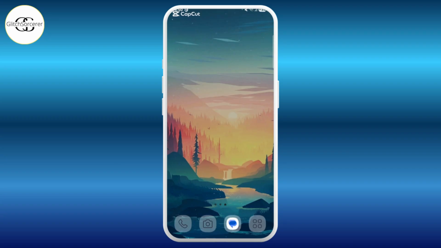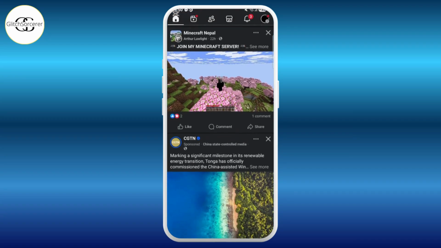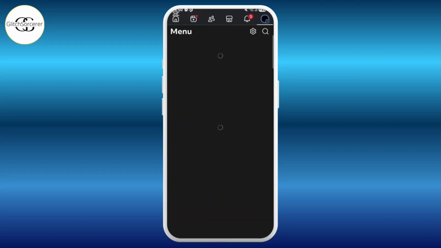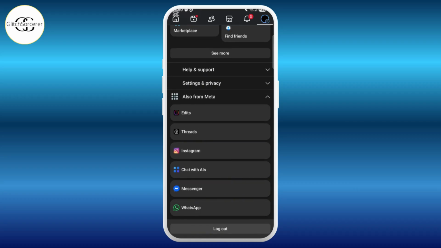How to separate Facebook business page from personal account. Every Facebook page must have at least one admin, which can be your personal profile. Separating does not delete the page but removes your personal account from admin if desired. And this is how the relationship works.